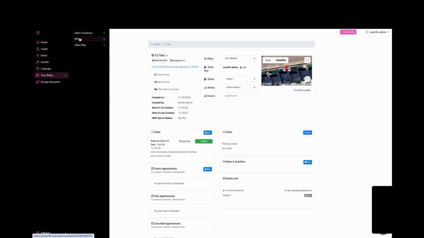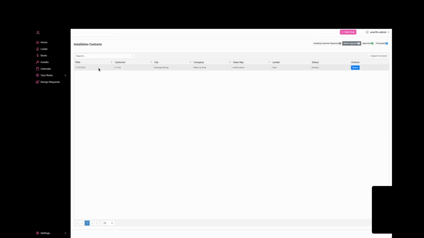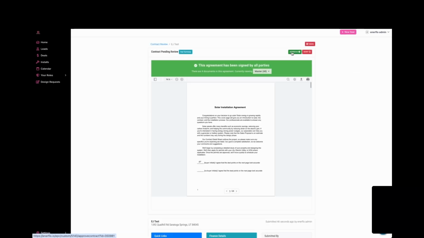So to find those contracts, once you have that setting turned on, you'll go to the EPC settings and then install contracts. Here's a list of my install contracts that need to be approved. So I'm going to go ahead and review this. If I were to click approve, it's going to go ahead and create that install record. It's also going to email the customer a copy of their contract.